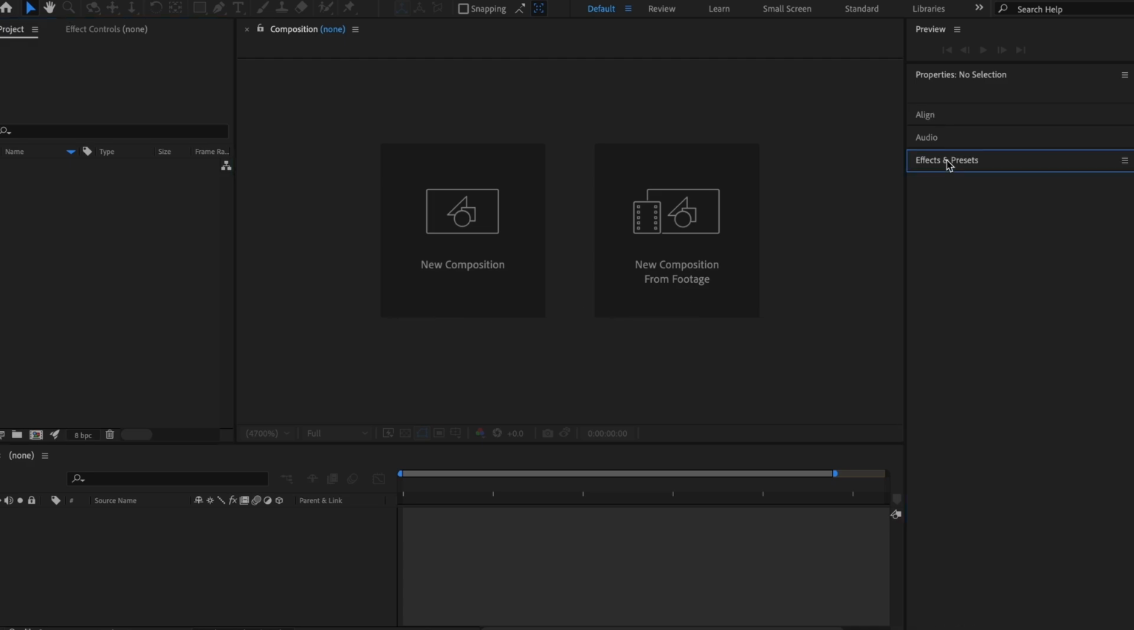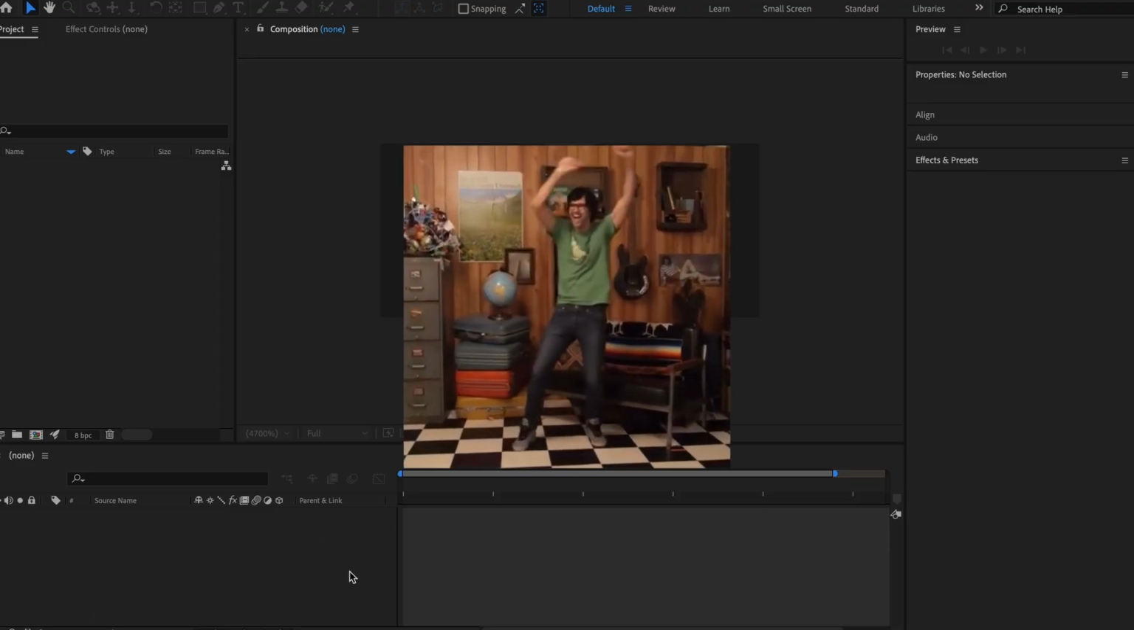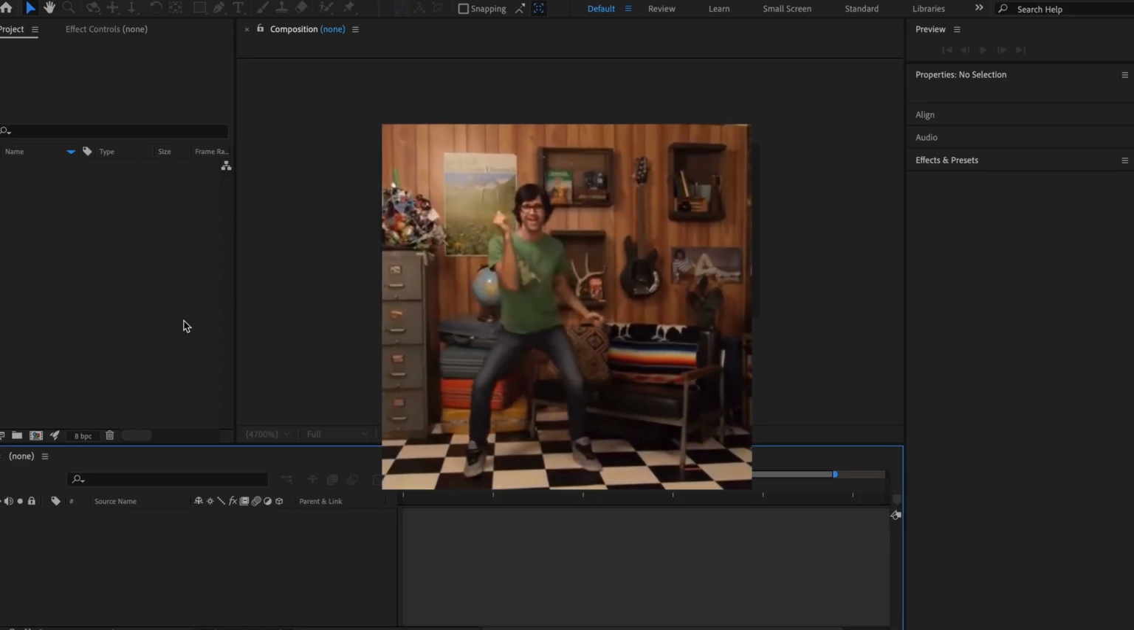Up here you can click anything and click all panels, motion tracking, text, paint, etc. Down here is where you'll be editing mostly. And then over here is where you import all of your media and where everything will be.